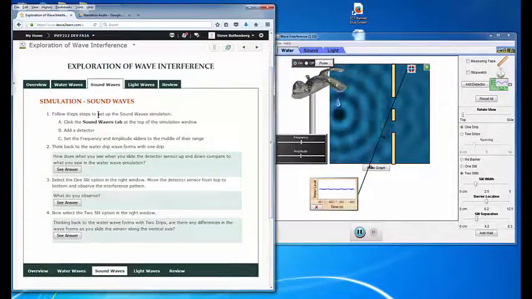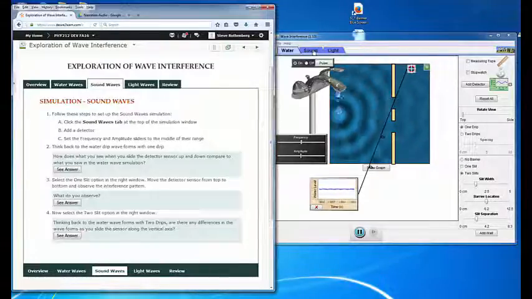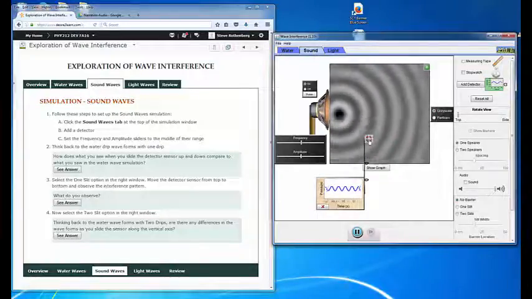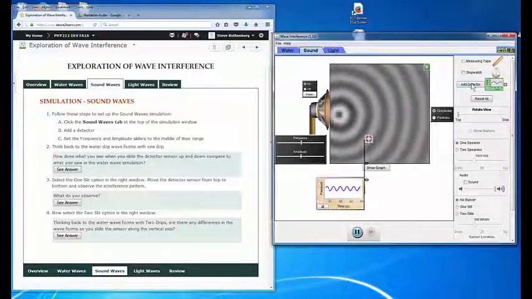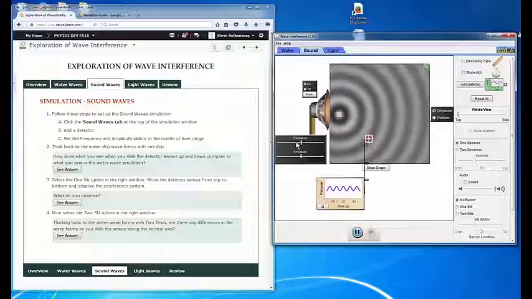Step 1. Follow these steps to set up the sound wave simulation. We'll click on the Sound Waves tab at the top of the simulation window. We'll click Add a Detector, unless there is already one present. We'll set the frequency and the amplitude sliders to the middle of their range if not already set.